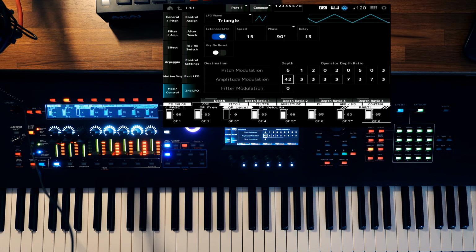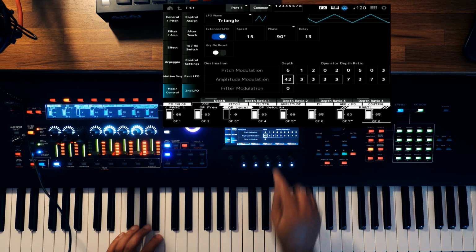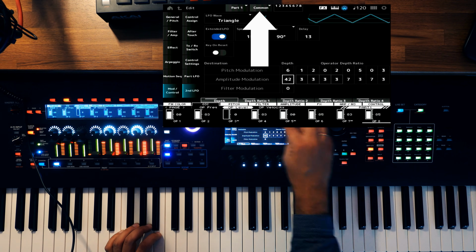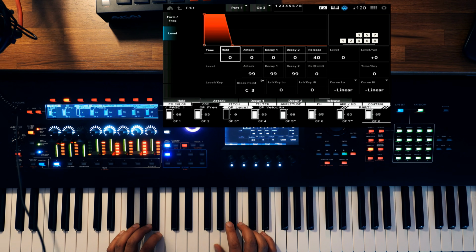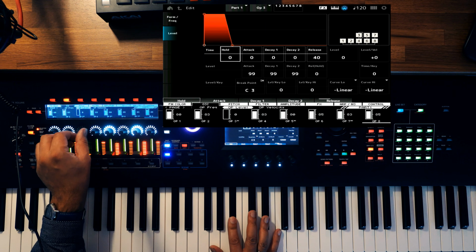Now I want to add a special effect to my string sound. So we have one operator left that we didn't use, and that is operator 3. And operator 3 will modulate the string sound.